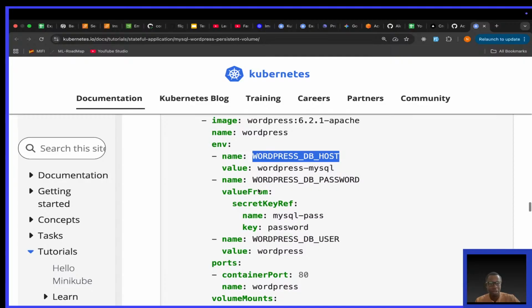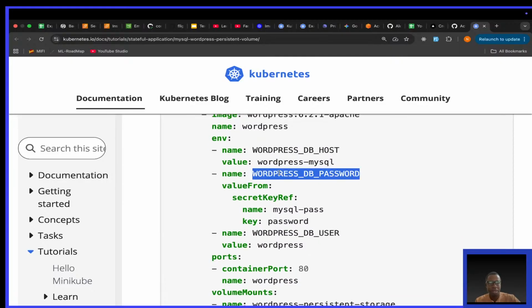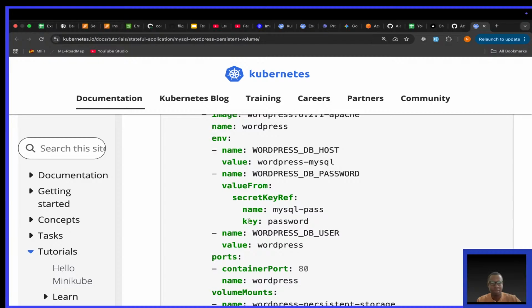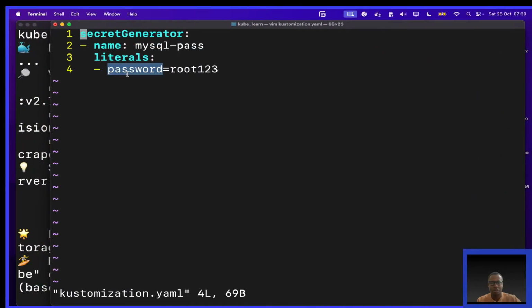But for WordPress DB password, because it is a secret, it is stored in the object that we learned about. So a value from secret key ref. The name is MySQL pass. This one here, the secret generator. This is the name we're referring to here. And the key is password. Again, I'll show you. This is the key they are looking for.